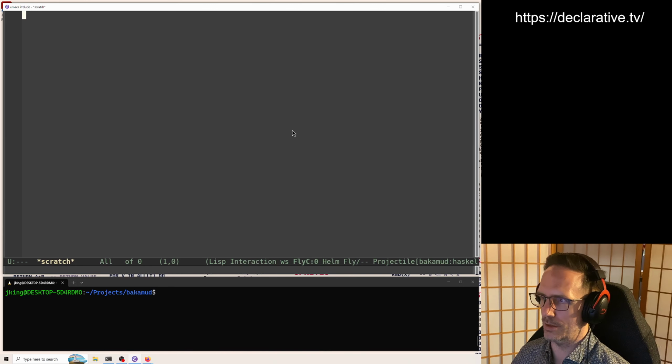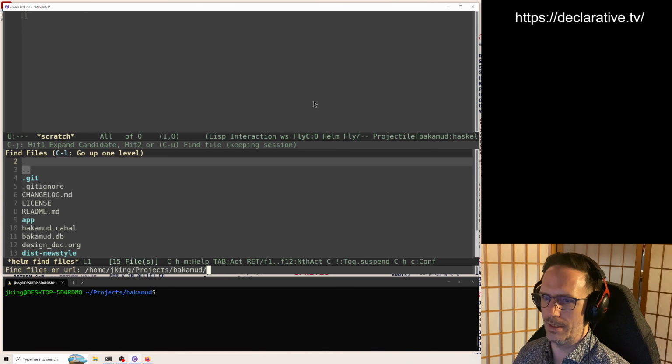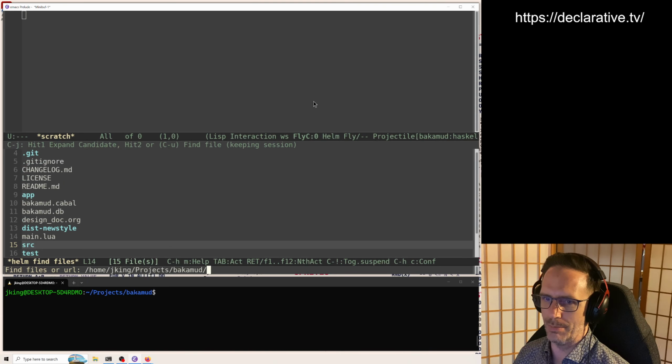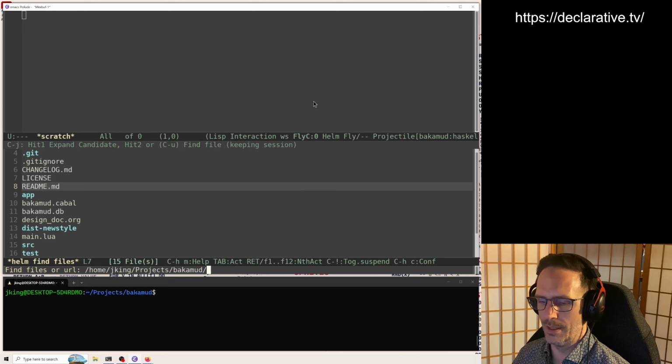Tonight, we're just getting to the point where we've been able to implement a look command. And we've been working on trying to get the player to be able to move from one room in the map to another.